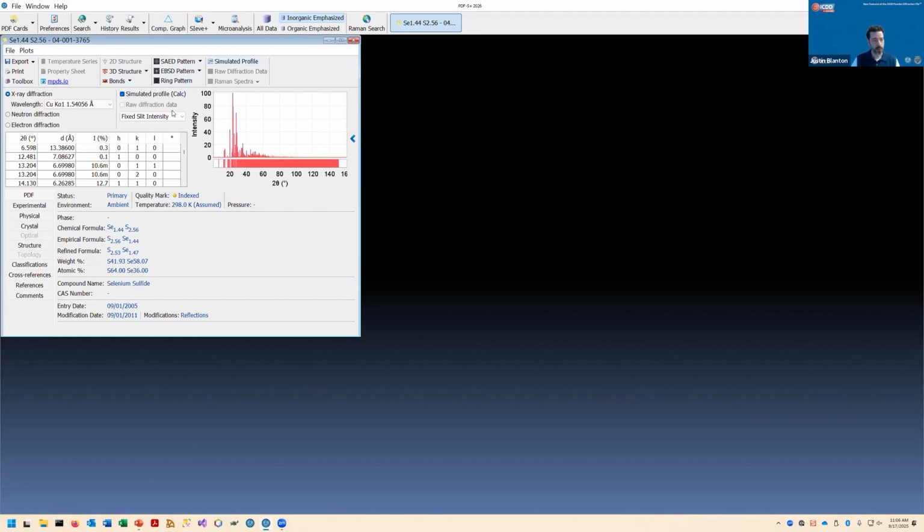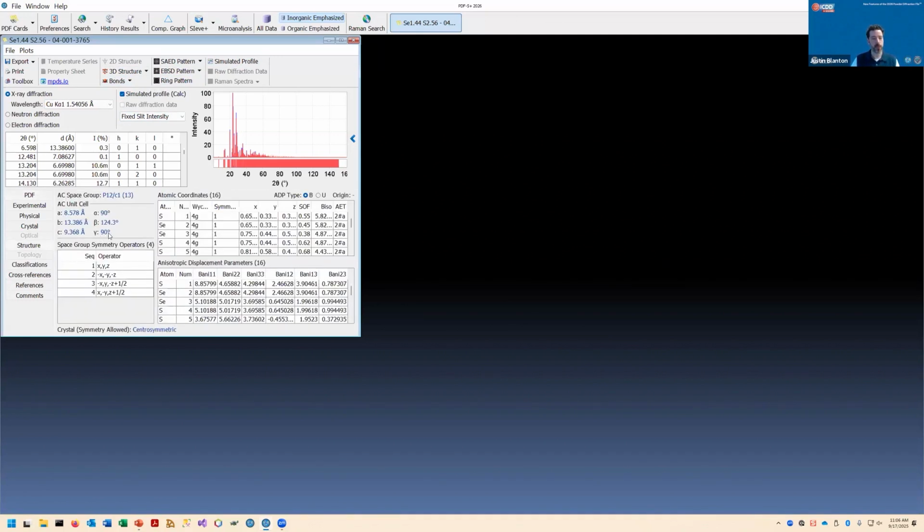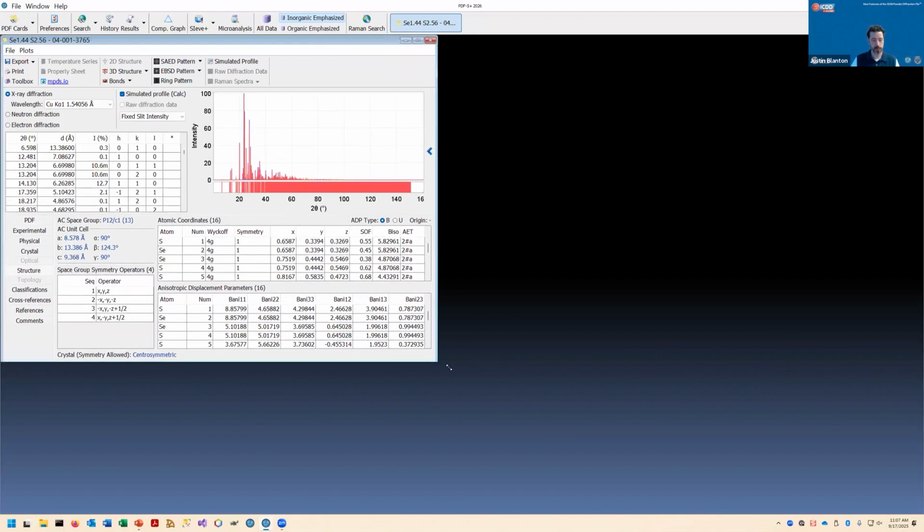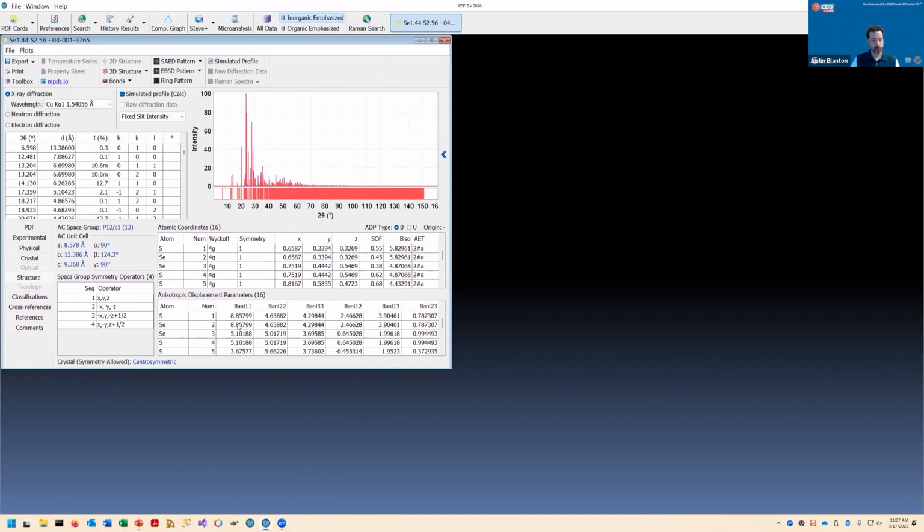Now, I'm going to show you at the bottom here where you have different tabs of information. There's a tab on the left side that says Structure. When I click the Structure tab, we can now view the atomic coordinate information for this PDF card. I'm just going to expand this window a little more. If you look at the bottom, there's a table that says Anisotropic Displacement Parameters. Because this particular PDF entry has these anisotropic displacement parameters, also referred to as ADPs, we can then simulate the thermal ellipsoids for the molecular structure.